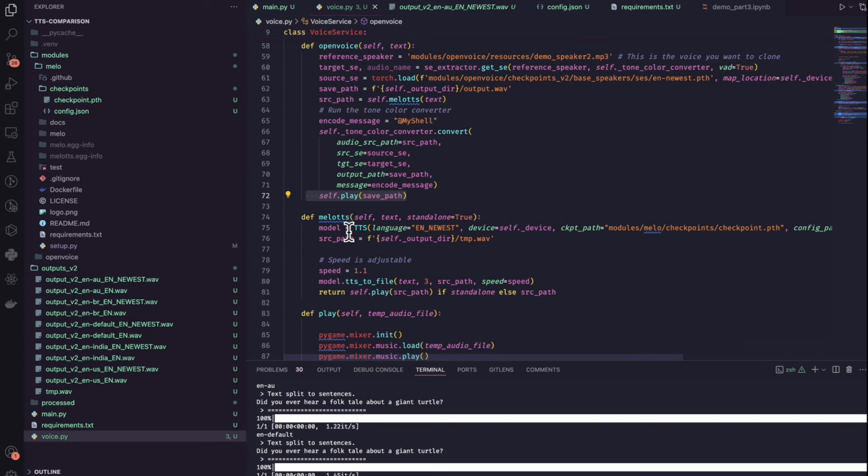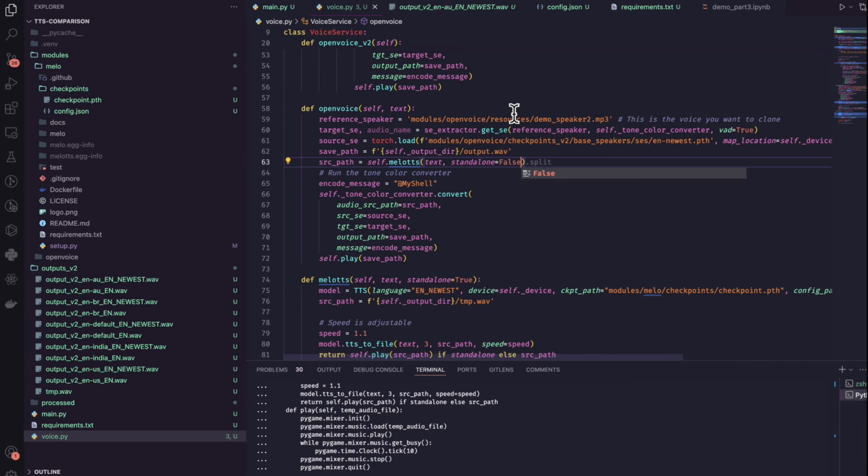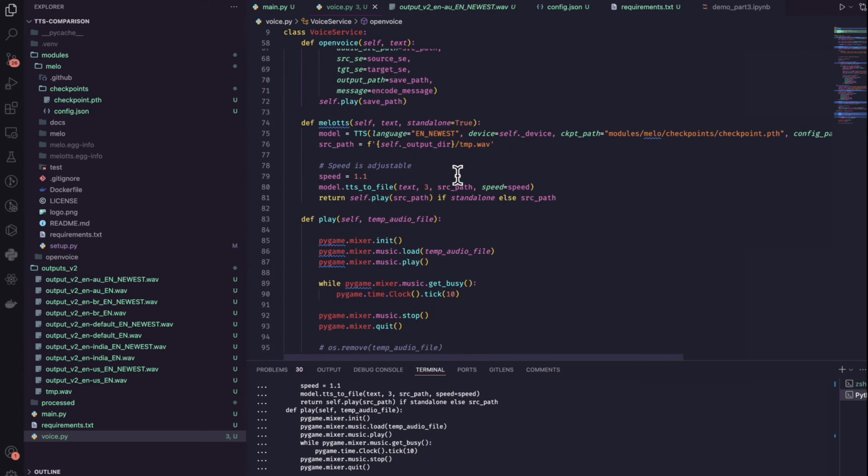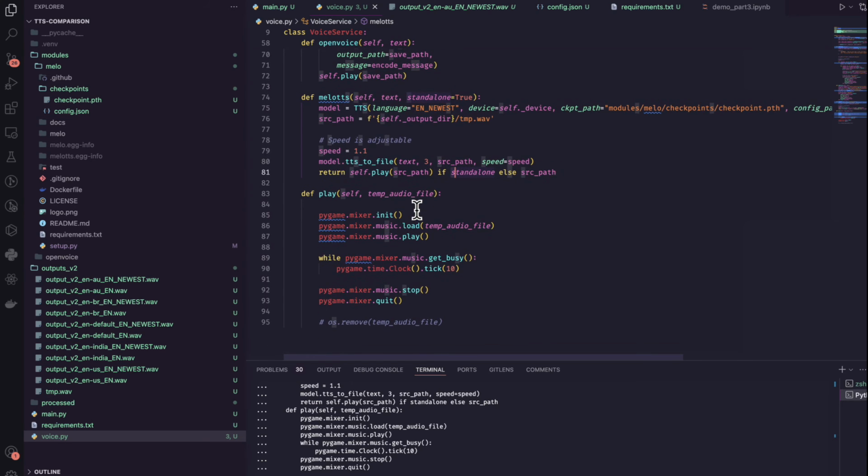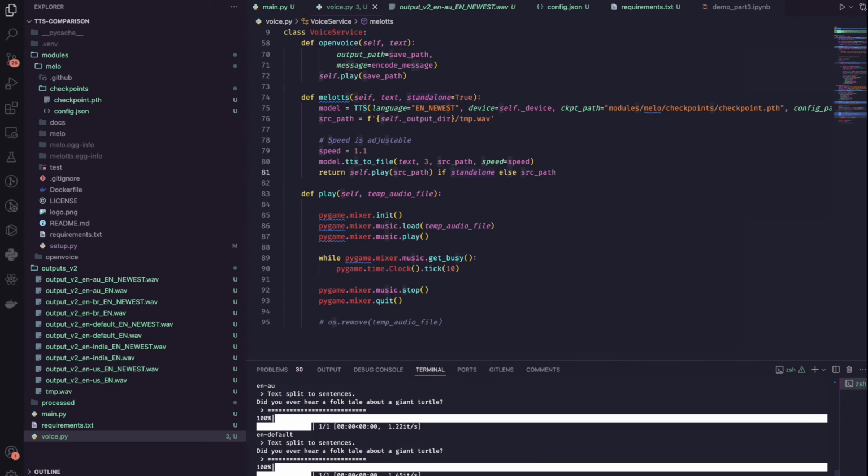So now both functions can stand alone. If you pass in text to MeloTTS without passing in standalone equal to false, which we're going to pass in here, it will play. We'll set standalone equal to false for the Openvoice, so it will know that it should return the source path, because like we said, if standalone is false, return source path. So at the end of the day, we're all good.